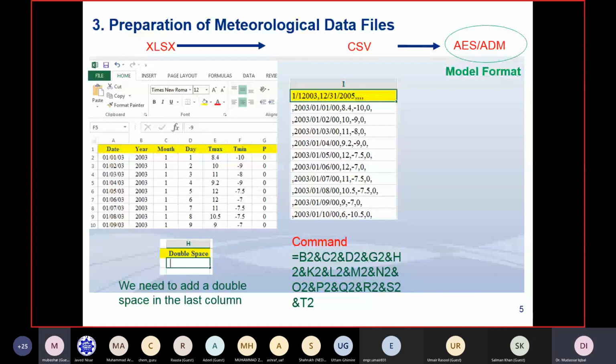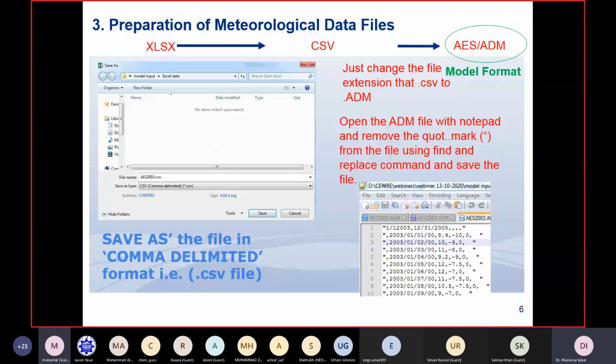Okay, next is preparation of the hydrological data. It's the same steps as for the meteorological data files. In this slide, the window is pasted for the comma delimited format, and just change the file extension from .csv to .adm. We can open that adm file with simple Notepad or Notepad plus.